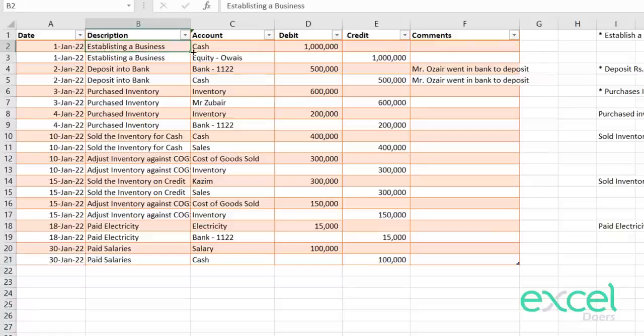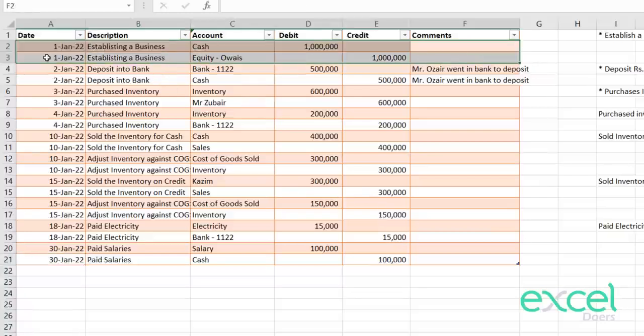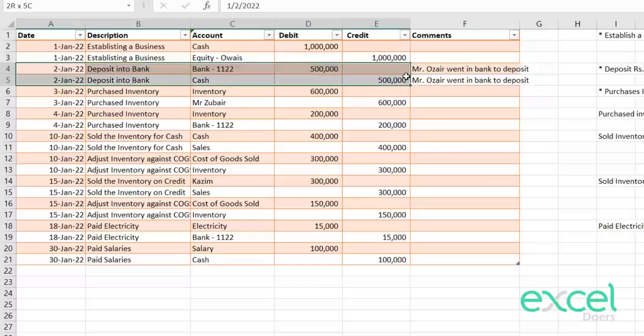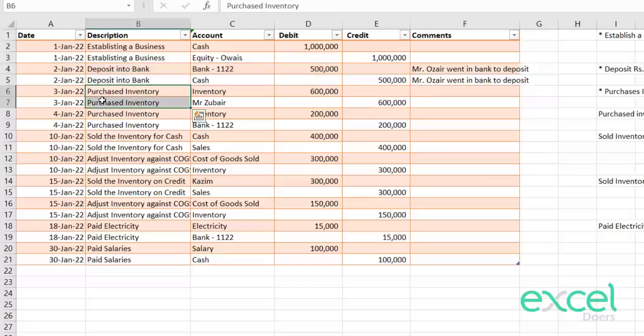So if we look from the start till the end, what we have just done, we have established a business. We have deposited the amount in the bank, then we purchased the inventory, we purchased the inventory again, then we sold, with the entries where it's just the COGS, then we sold the inventory again on credit, here just the COGS, paid the electricity bill, paid the salaries.